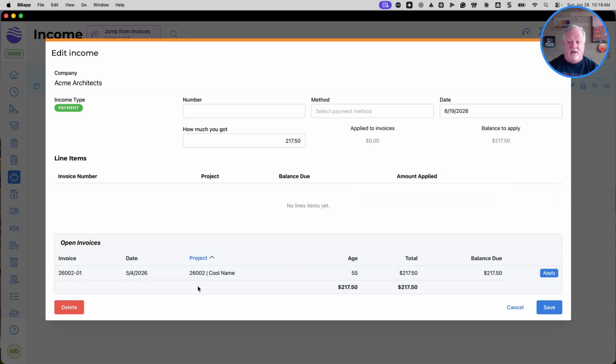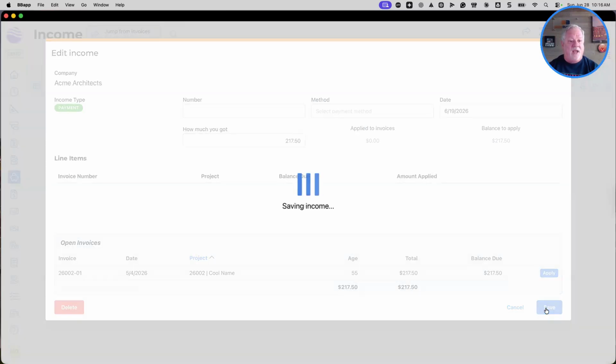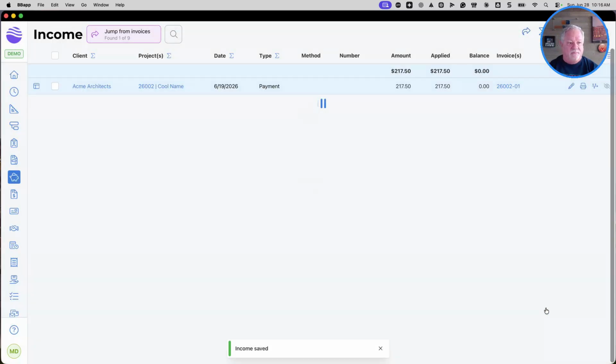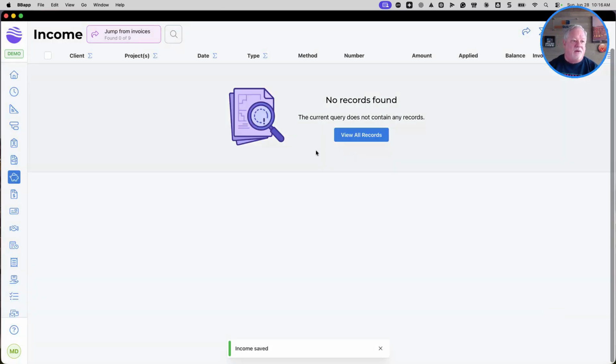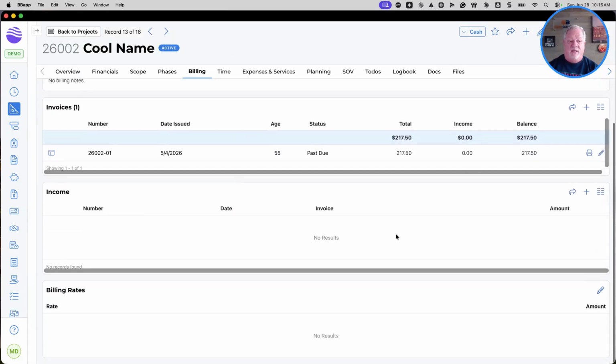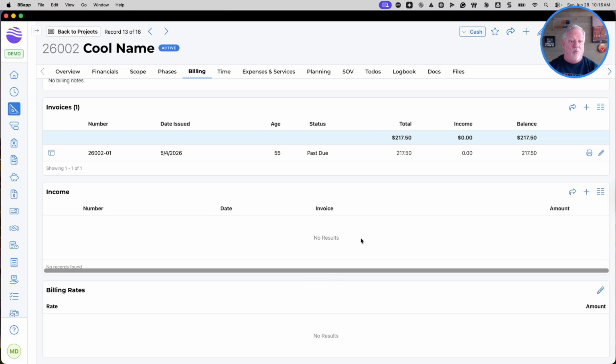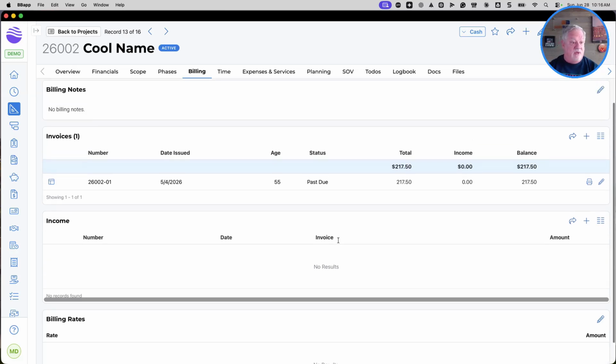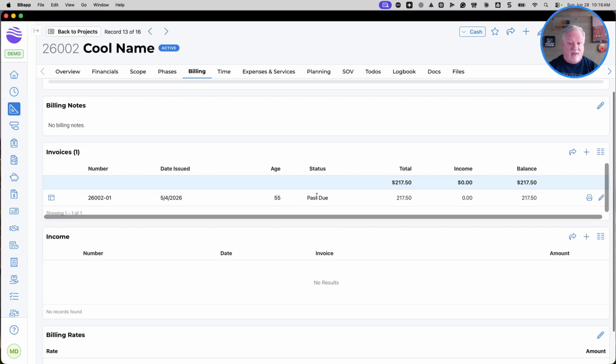The invoice is down here as unpaid, and I'm going to choose save. I don't need to delete the actual income itself. We're going to leave it here. Now I can go back, or I'm going to go all the way to the project and show you that the income went away. Why did the income go away from here? Because it's not applied to any invoices for this project, but the invoice is still here.